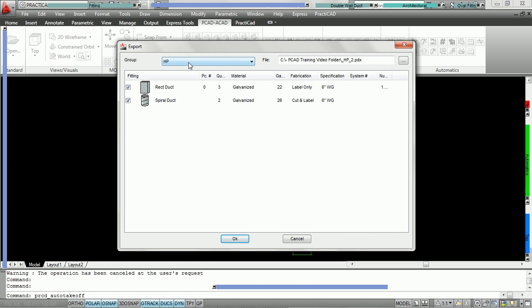Notice that we've now got 2 groups for HP. The first group, if you take a look over here in the file path, is HP_2. And inside you can see that we have 3 pieces of identical rect duct and 2 pieces of identical spiral. So they're in the exact same row. They're not separated. That is a total of 5 fittings because the total quantity is 5. That was the limit by quantity.